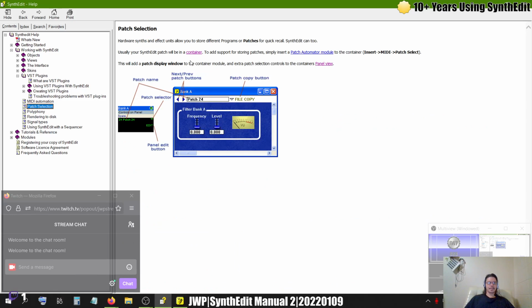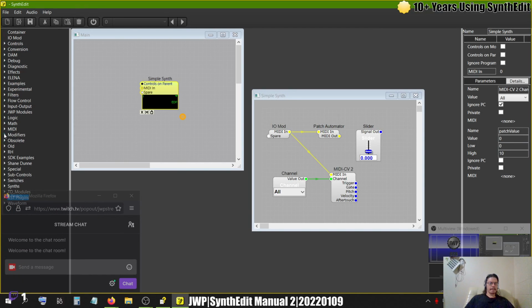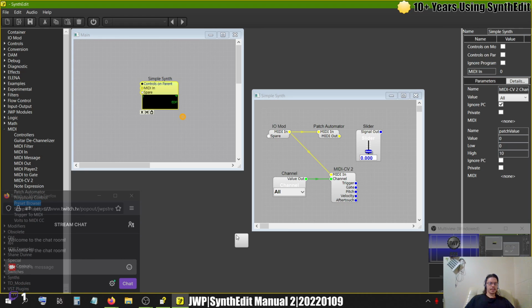Patch selection. Hardware synths and effects units allow you to store different programs or patches for quick recall. SynthEdit can too. Usually your SynthEdit patch will be in a container. To add support for storing patches, simply insert a patch automator module into the container. Insert MIDI patch select. Okay, so that's the patch browser in modern times.